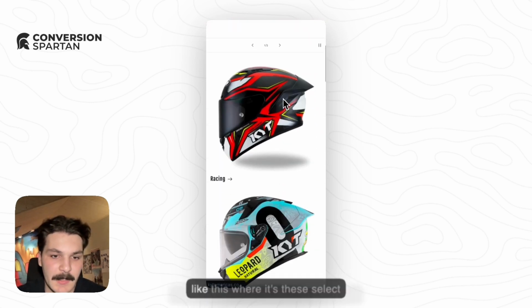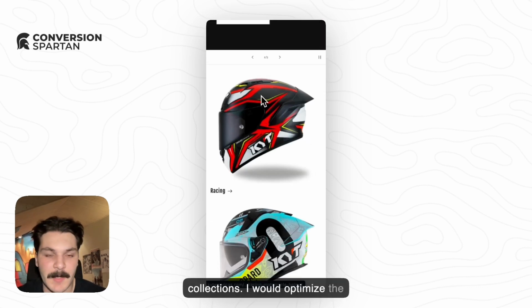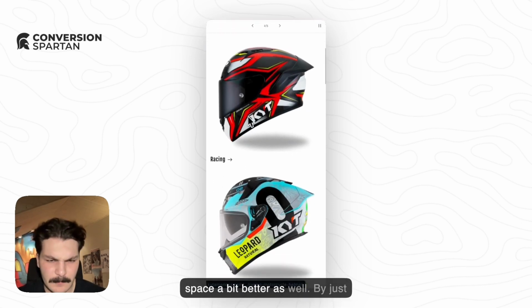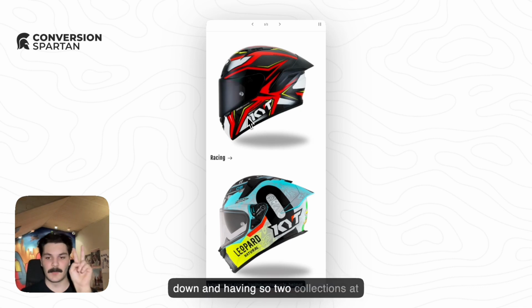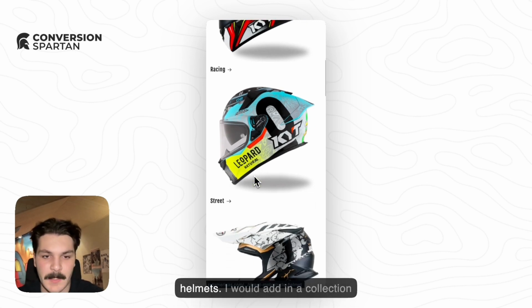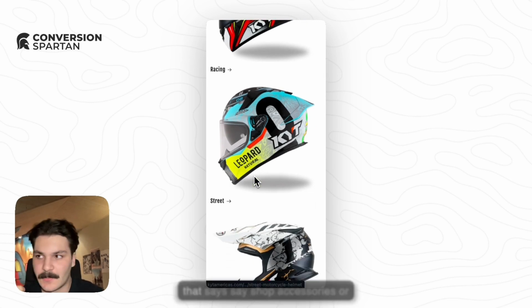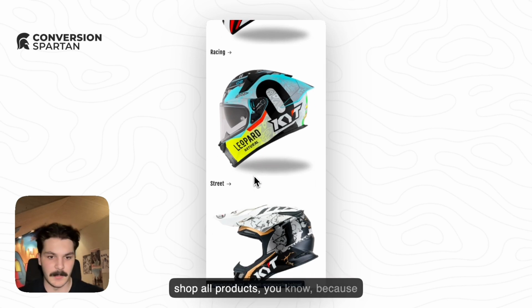Moving on, I like these select collections, but I would optimize this space a bit better by scaling these images down and having 2 collections at the top and 2 at the bottom. Now you've got only 3, which are 3 different types of helmets. I would add in a collection that says, say, shop accessories or shop all products, because people might be looking for a visor or something like that right away.